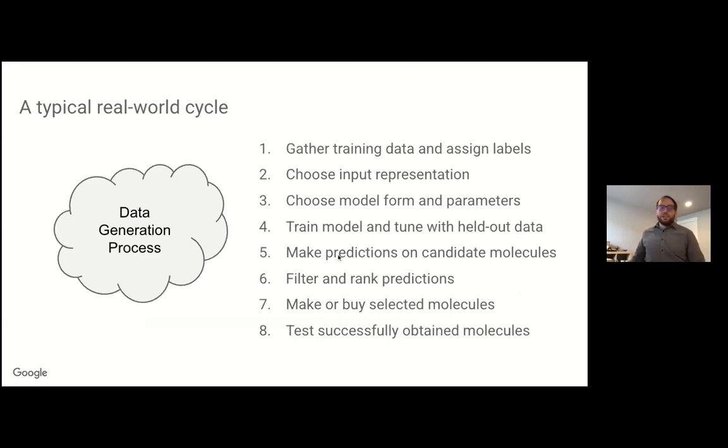Then we have to make predictions on the universe of molecules that we care about, whether this comes from a commercially available library or something that our chemists have put together in terms of a list of things that might be interesting and we need to prioritize. We have to make predictions on that set. Often there's post-prediction filtering that happens where you say, oh, I don't really like this one for reason X or Y or Z. And eventually you have to decide on the set of molecules that you actually want to pursue.